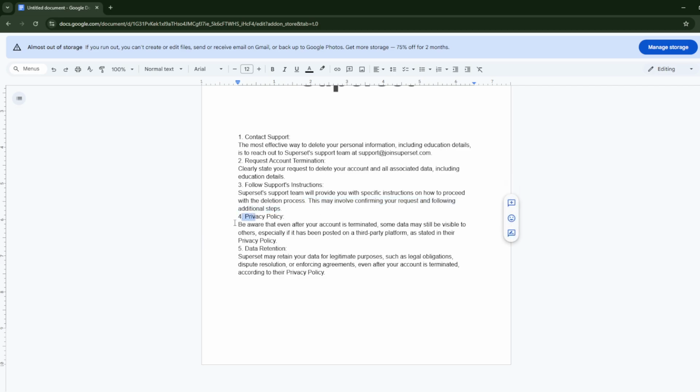Number 4 is privacy policy. Be aware that even after your account is terminated, some data may still be visible to others, especially if it has been posted on a third-party platform as stated in their privacy policy. Number 5 is data retention. Superset may retain your data for legitimate purposes such as legal obligations, dispute resolution, or enforcing agreements even after your account is terminated according to their privacy policy.